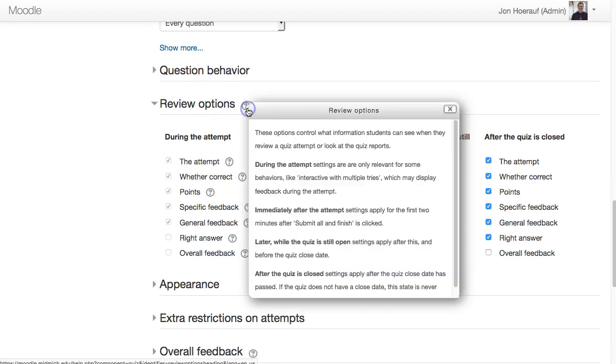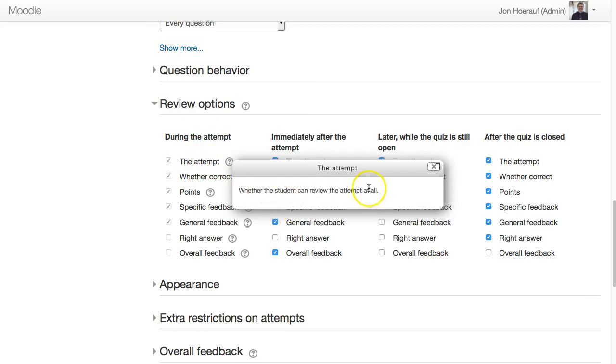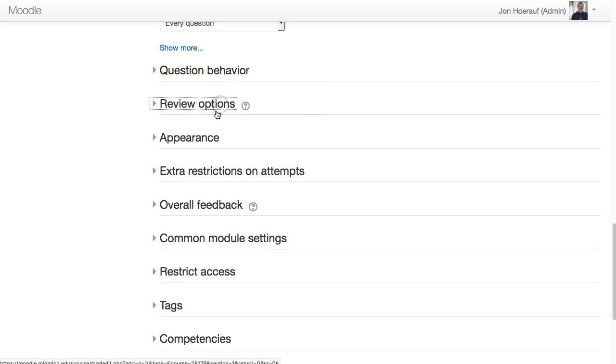If I click on this, it tells me what they mean by during the attempt, immediately after, later, and so forth. So to find out what they mean by those so you can decide how you'd like it to be, there's the same thing here with the attempt. What do they mean by the attempt? If I click on that, then it gives me that answer. What do they mean by specific feedback and so forth? Use these question marks as you're working through here. You can leave it as is, or you can choose to click other options or uncheck options depending on how you'd like it to be.